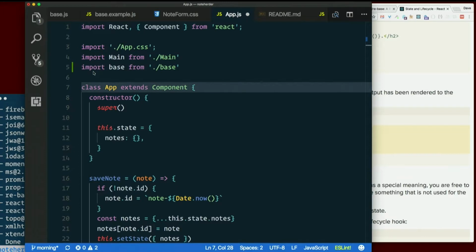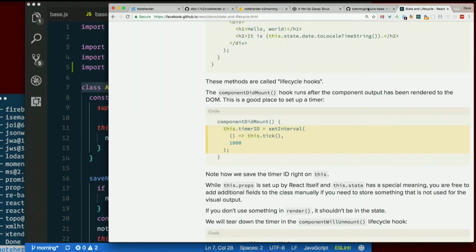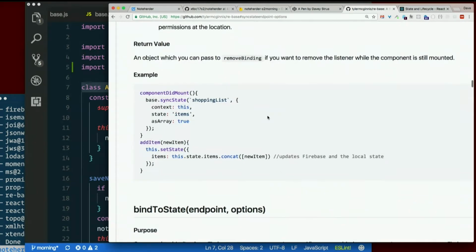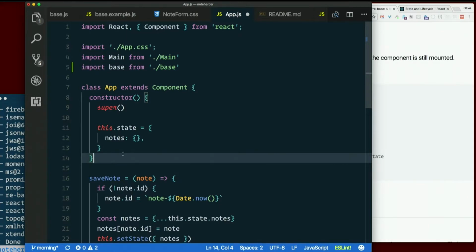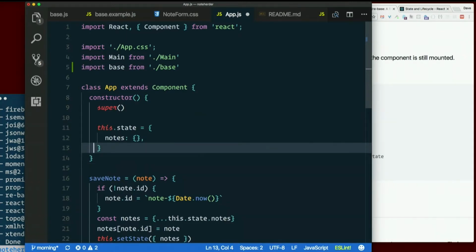So let's see about using that. I wonder if we could do it in the constructor, actually. I haven't tried this. I think the examples in Rebase show it in componentDidMount, so that's what I've always done. Let's add it. Yeah, okay. Let's try it.